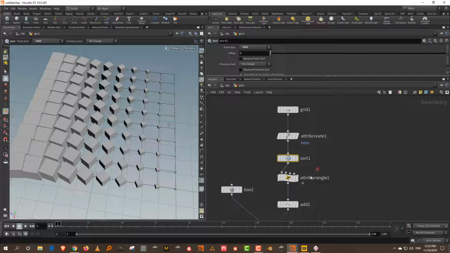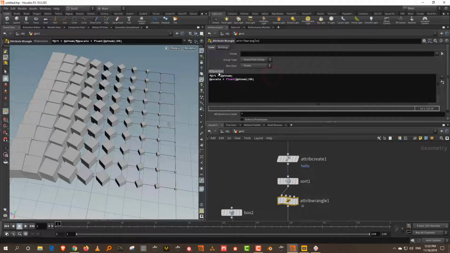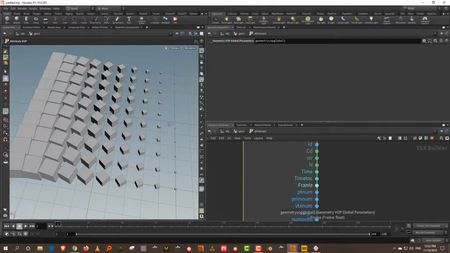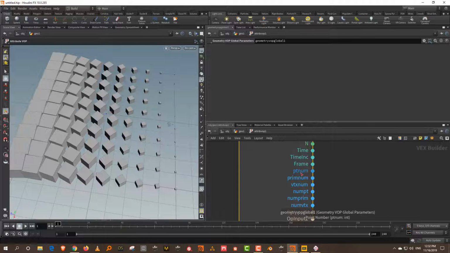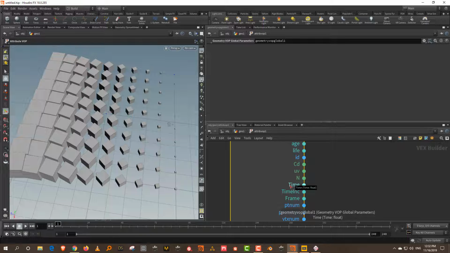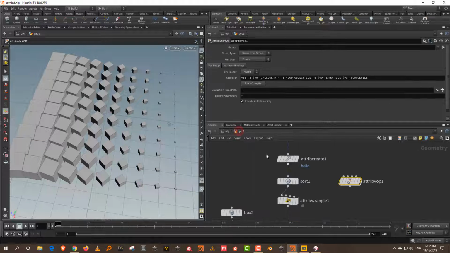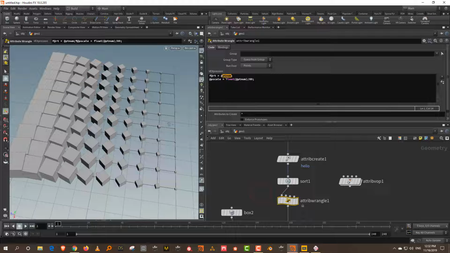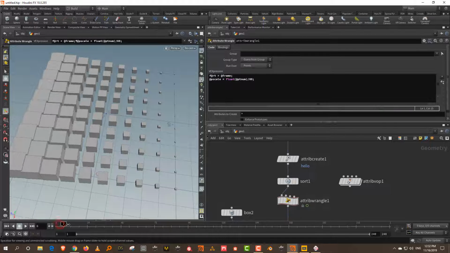To do it in a very, very simple way, if instead of add ptnum, I just put in add frame. Just remember how it is typed here. With ptnum, everything is small, but with time, the T is capital, or with frame, the F is capital. So just remember that. I can say add frame instead of add ptnum, put a semicolon at the end. And now what's going to happen is, per frame, you can see it starts to rotate.